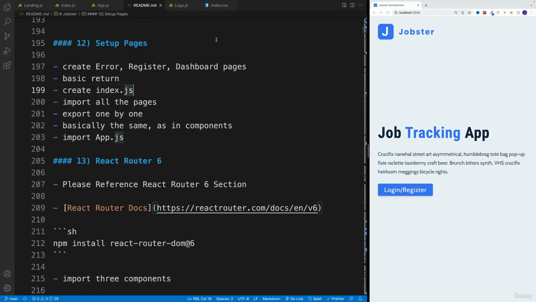All right. And before we can set up the router, we will need our pages. And the pages we're going to create for now are going to be error page, register, and dashboard. Now we're not going to worry about any sophisticated returns. We just want to get something on the screen. So therefore, just create basic components. And we want to do that in the pages directory.